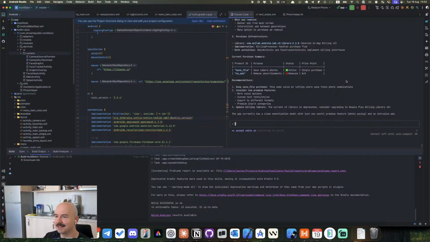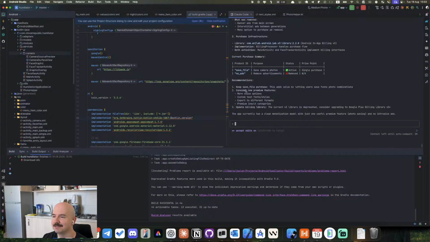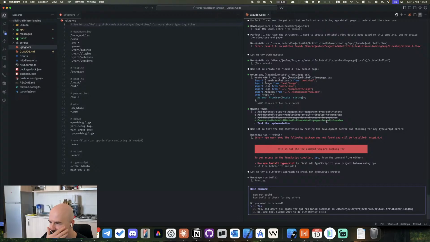I don't know. So yeah, we have the Singapore case for the save file. More voice options, export different, and premium and category. Let's upgrade our billing library, by the way, because why not? We are upgrading our application. Why not upgrade the core things? This is not the command you are looking for.